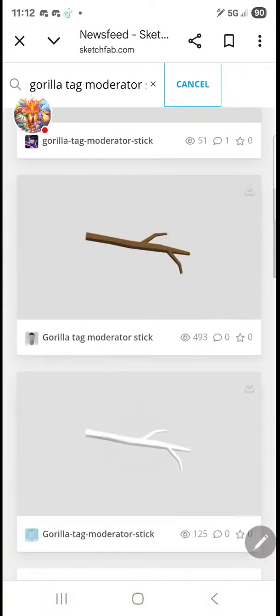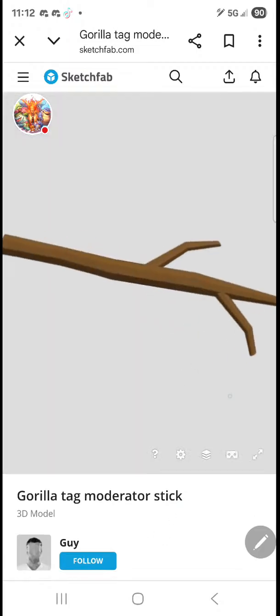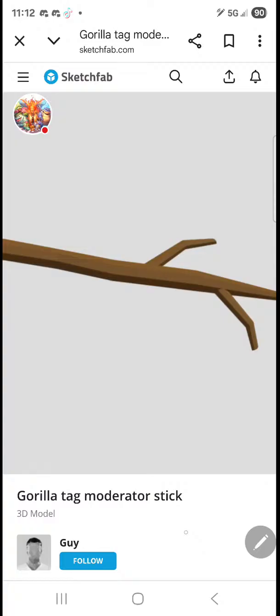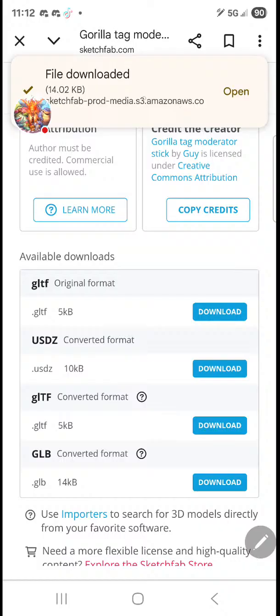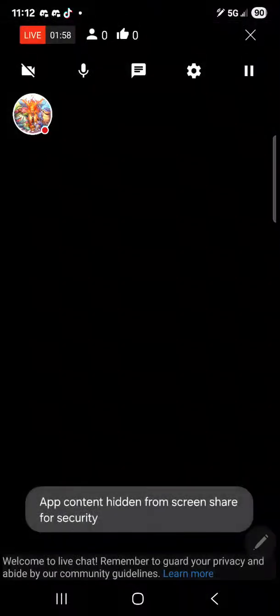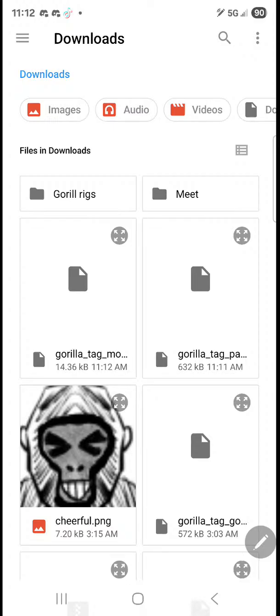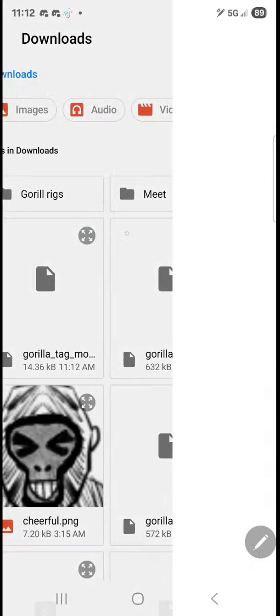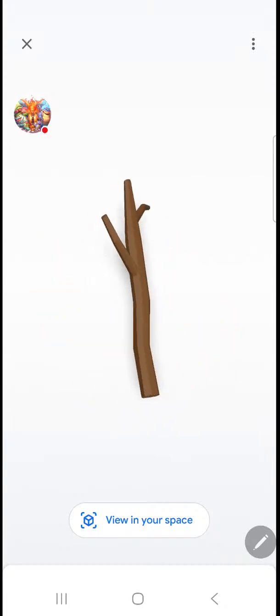Now I have a pretty cool idea for this. So once this loads, we're just gonna download this GLB right up here. Then we're gonna come back here. We're gonna create a new project. Go down here, import, and we're just gonna import the mod stick. So this is what it looks like currently. So that looks good. So we're just gonna import this.